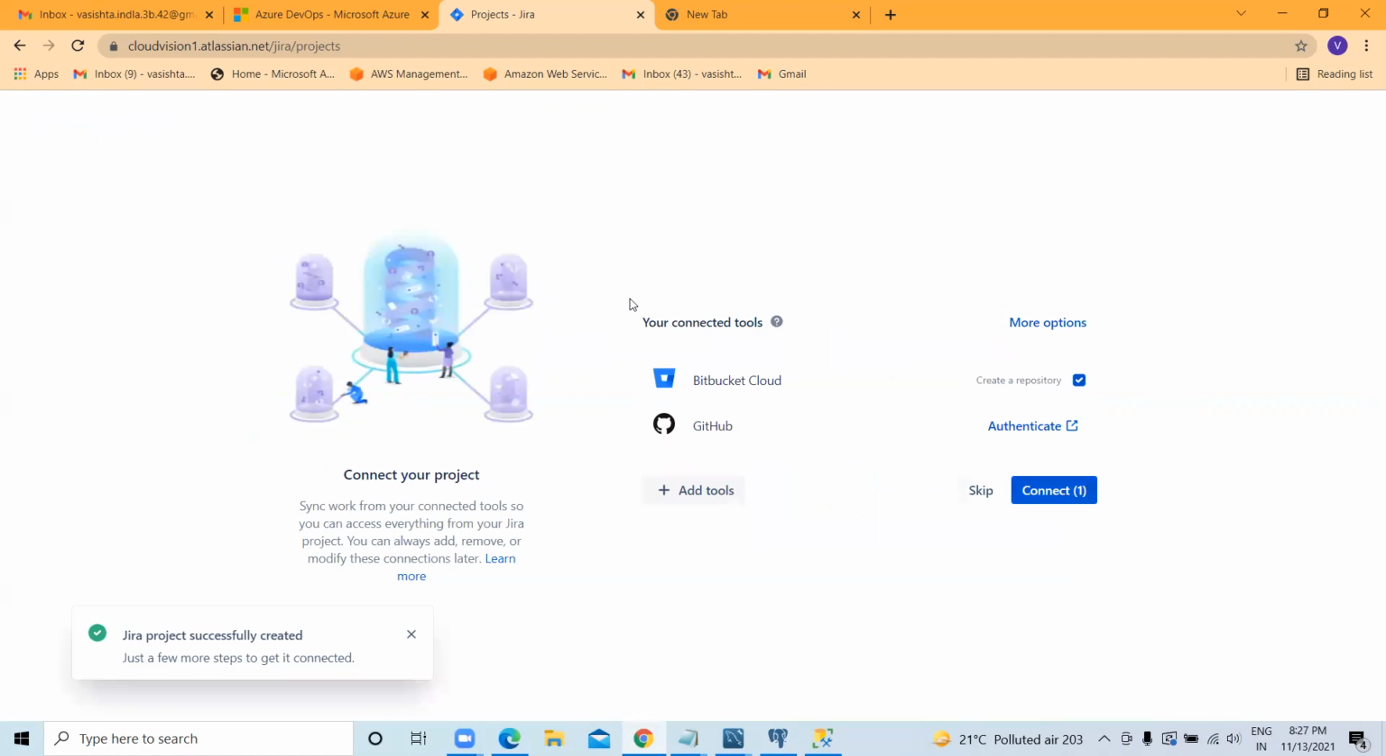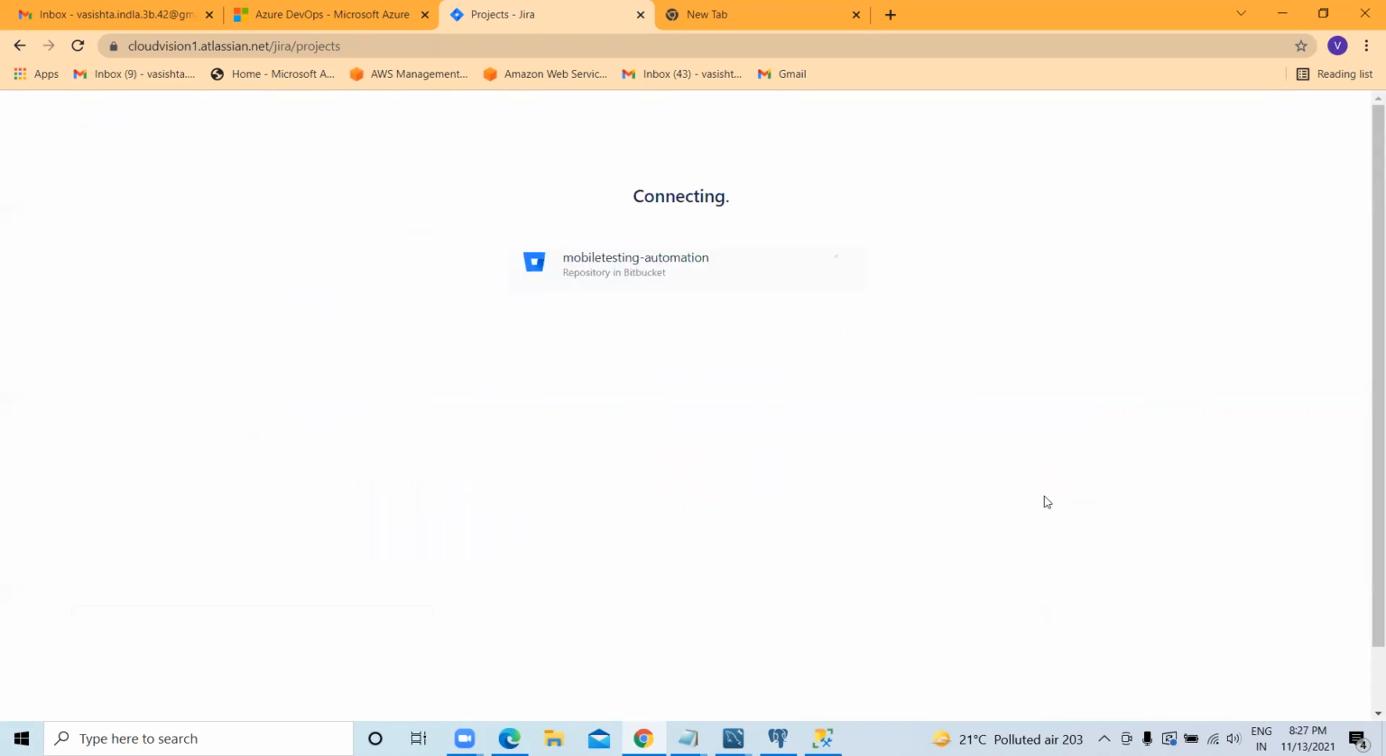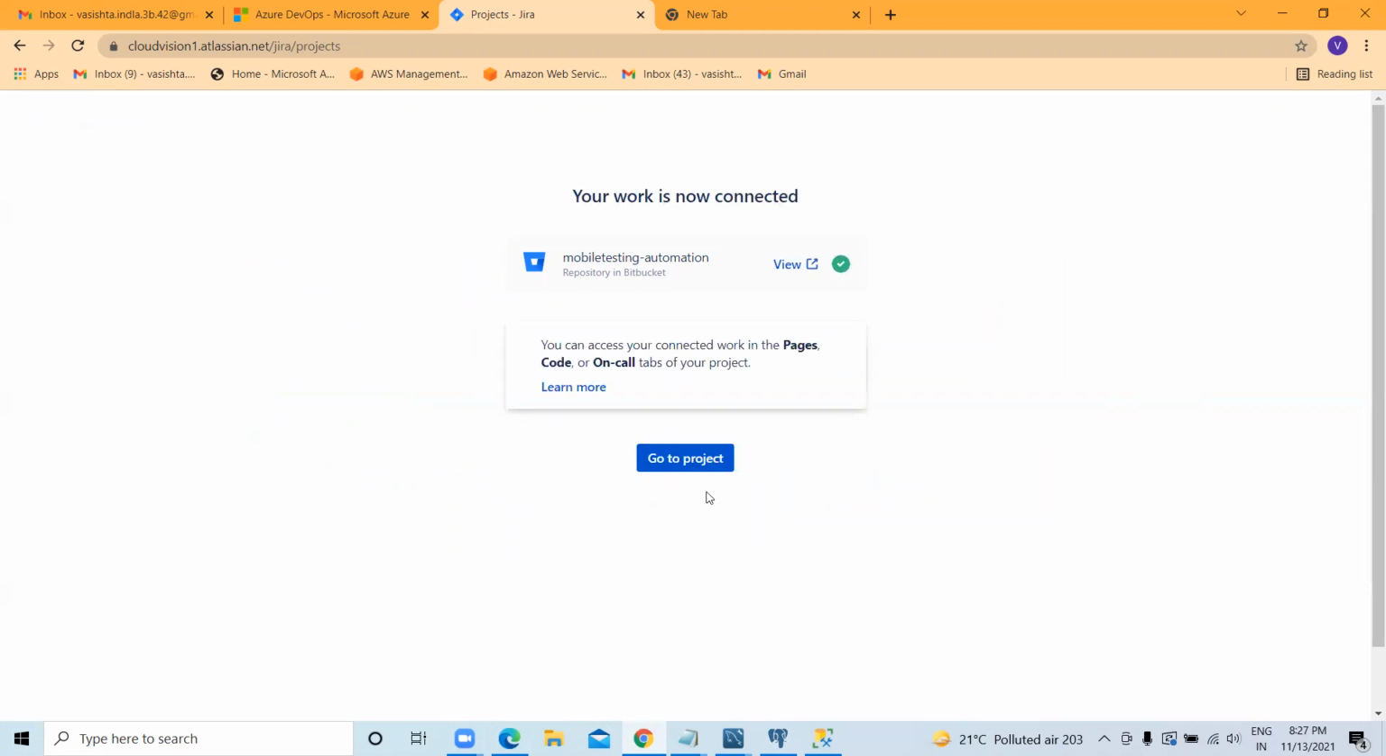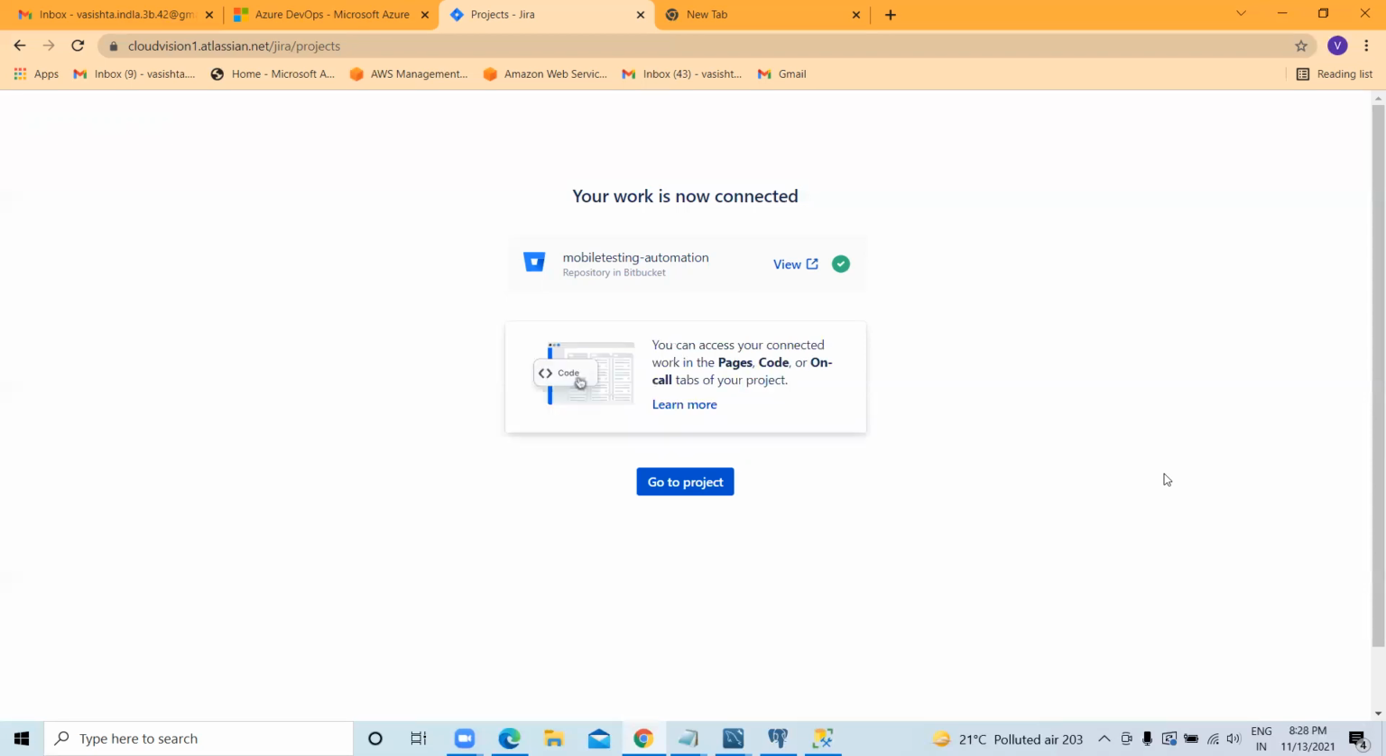After creating the project, in my Jira I'm connecting the external repositories, Bitbucket and GitHub. I'm connecting these repositories to my project. Click connect. My project name is mobile testing automation. Okay, go to project. Successfully created. I'm clicking my project, and it will open. Let's see. Click and go to project.